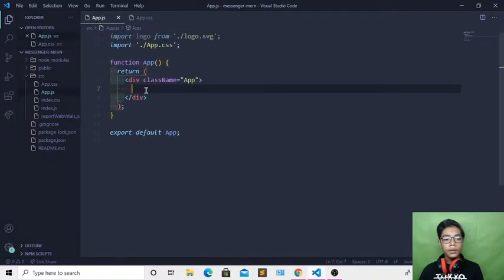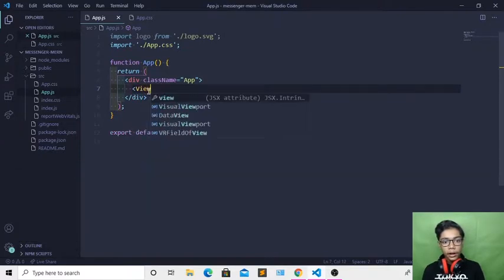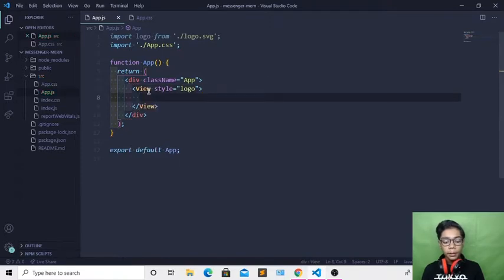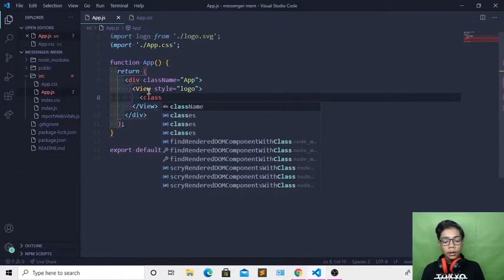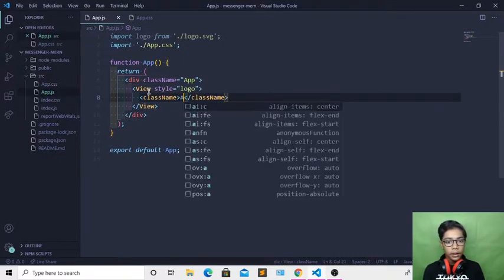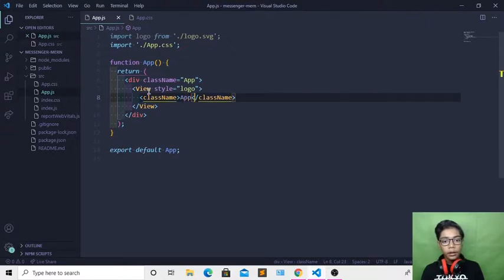Go to the app.js file again, and after you define all that, I'll come underneath and create a view tag like we built previously. After it I'll write a style, and in this style I will write logo and close that. Then underneath I will create a class name and close this tag, and in it I will create a class name like app. So create that. It is a class name, so you have to take care about that.